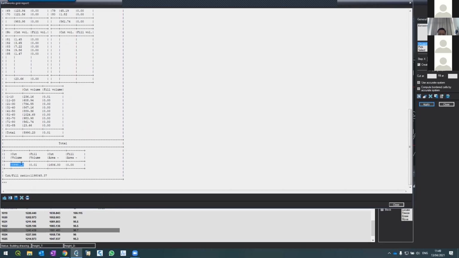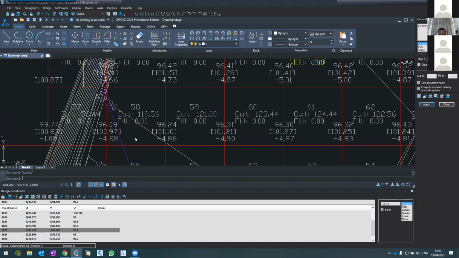Now, see, in this situation, there's a difference. It was 6,130, now it's 6,090, which is almost 100 on 6,000, around 2% difference. Why is there a difference? The difference is because before it was accurate, now it's calculated by the grid.